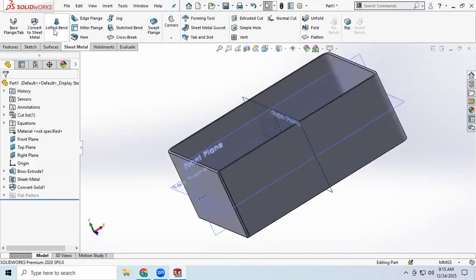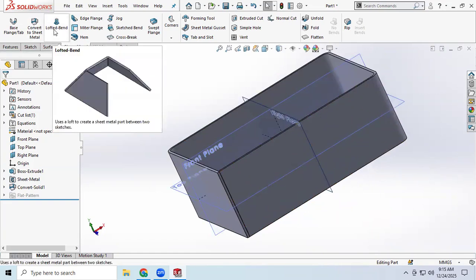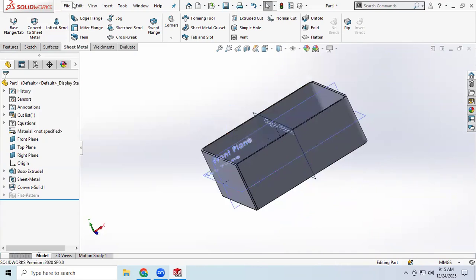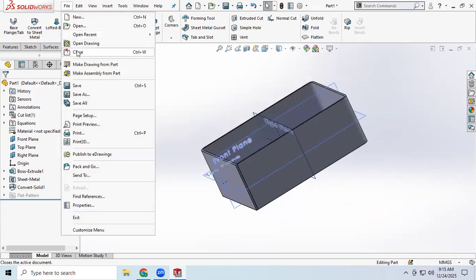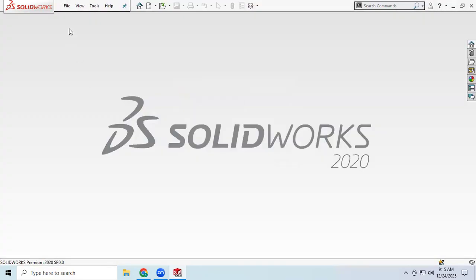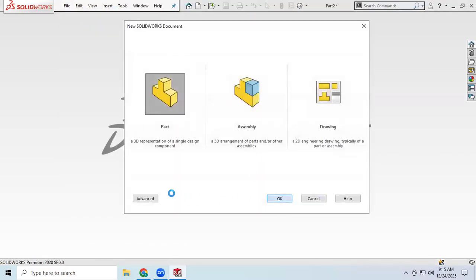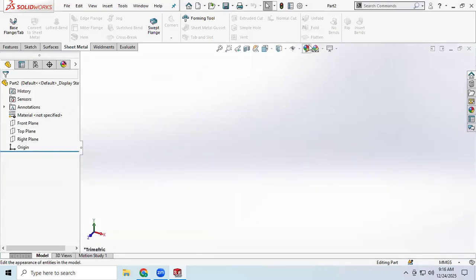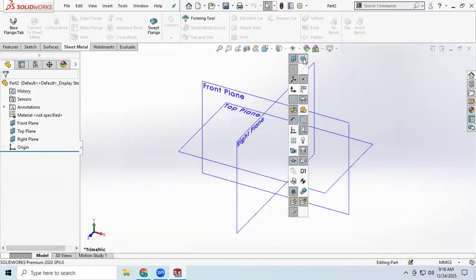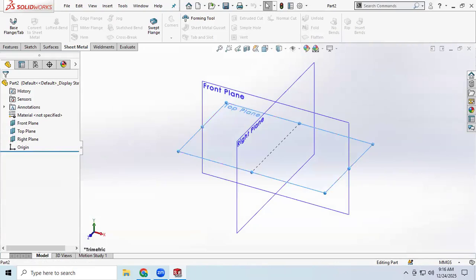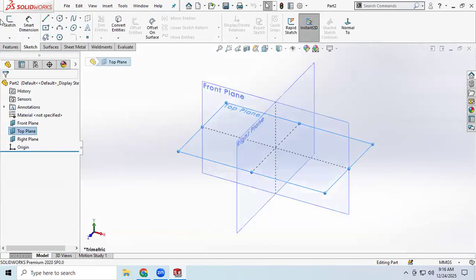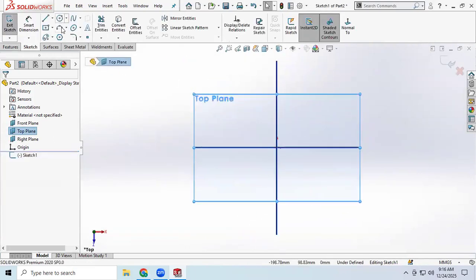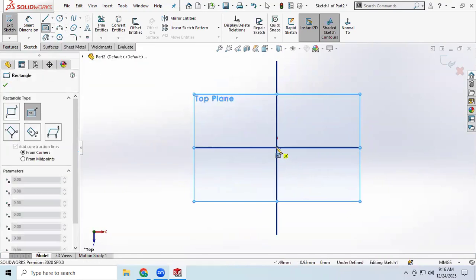Next one is Lofted-Bend, where we have the other option, Lofted-Bend. What the Lofted-Bend does is, if I just close it, I just want to bring it or open the file. Select this face, go to the sketch. And one thing I want to do here, make it a rectangle.